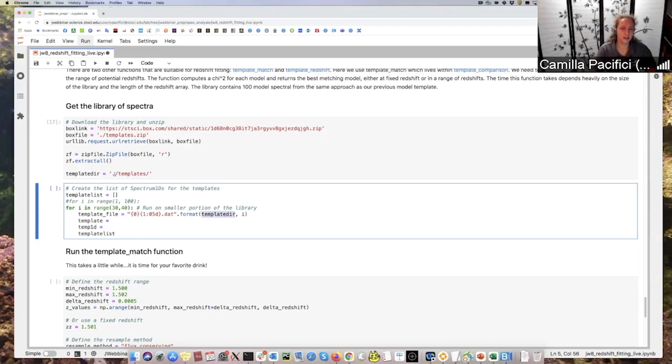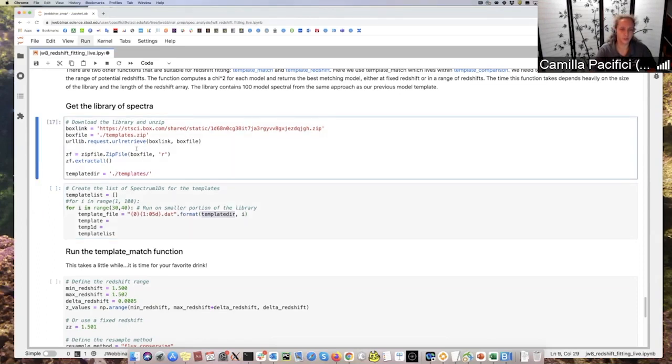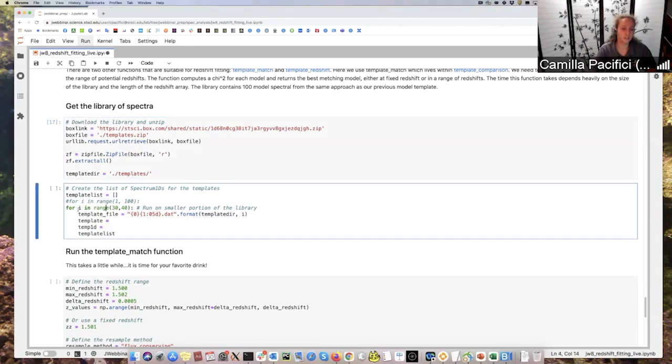It takes the template directory that we define here. That's where the files are written, and the index. For the interest of time, because it takes probably 2 minutes, but we can save some time, I'm just taking 10 files instead of the 100 that are in this template library. But this template library stays for you. If you want to use this notebook, it will just pull out the entire template library, and you can use it for your own science as well.